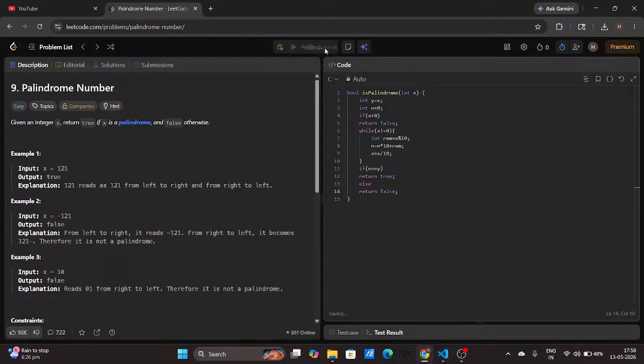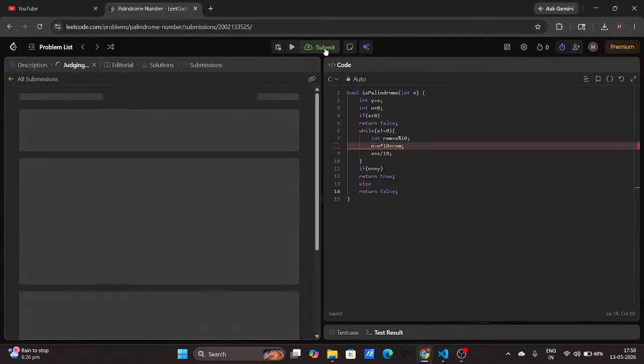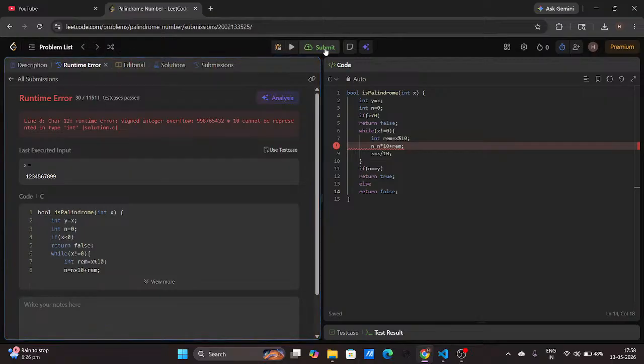Let's try to submit this code and check whether it is working or not. Okay, so it has some sort of runtime error. I don't understand what. All right. If the number is very, very long, it is just going to go through an overflow.